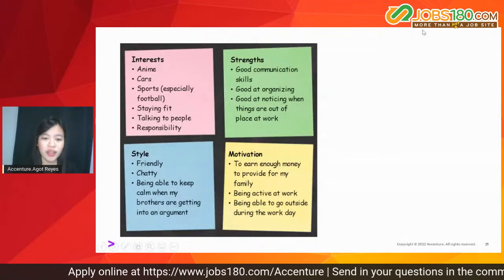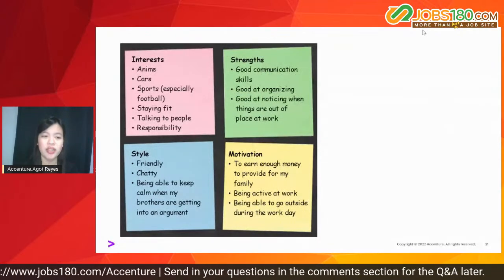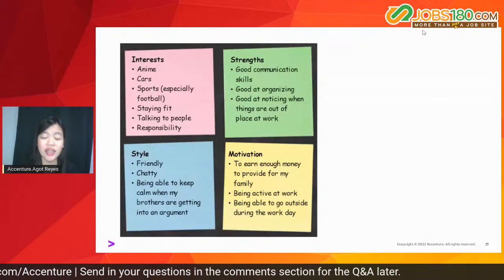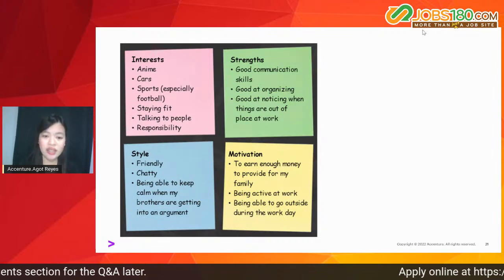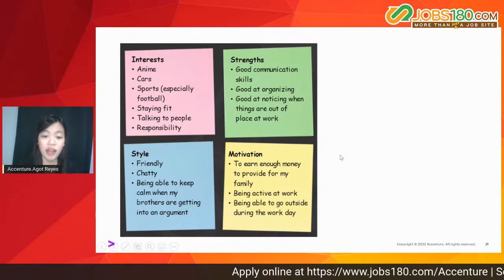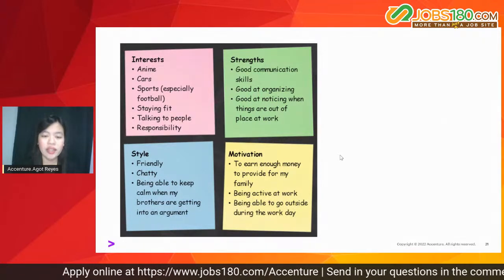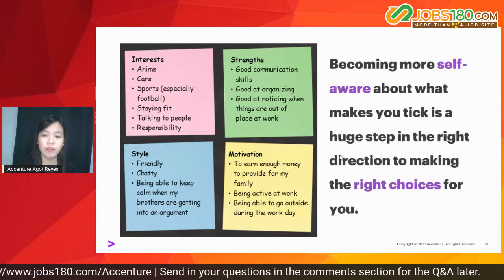So for someone within that platform, he was asked to identify the following: his strengths or his interests. Again, it answers the question, what do you enjoy or what are you passionate about? His strengths, or what is he good at? His motivation, or what drives him towards his goal? And then lastly, his style, or what is his preferred way of executing things.